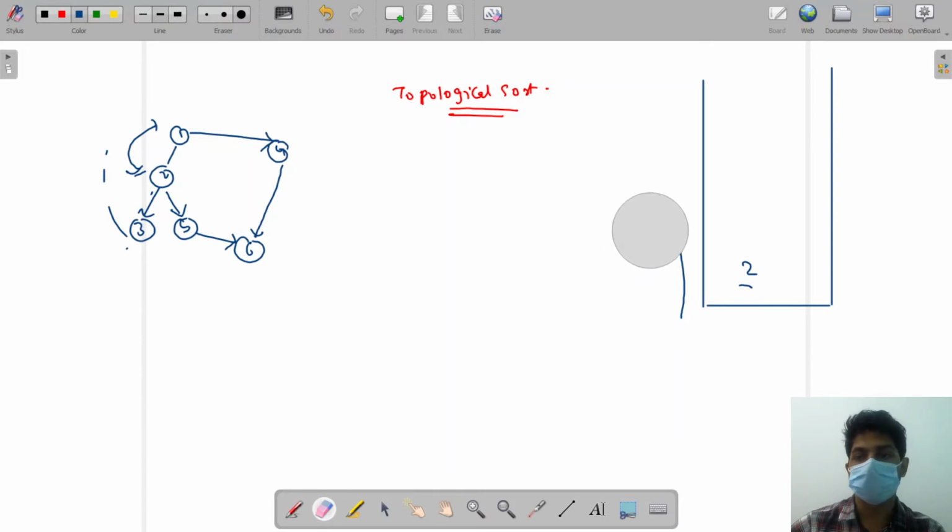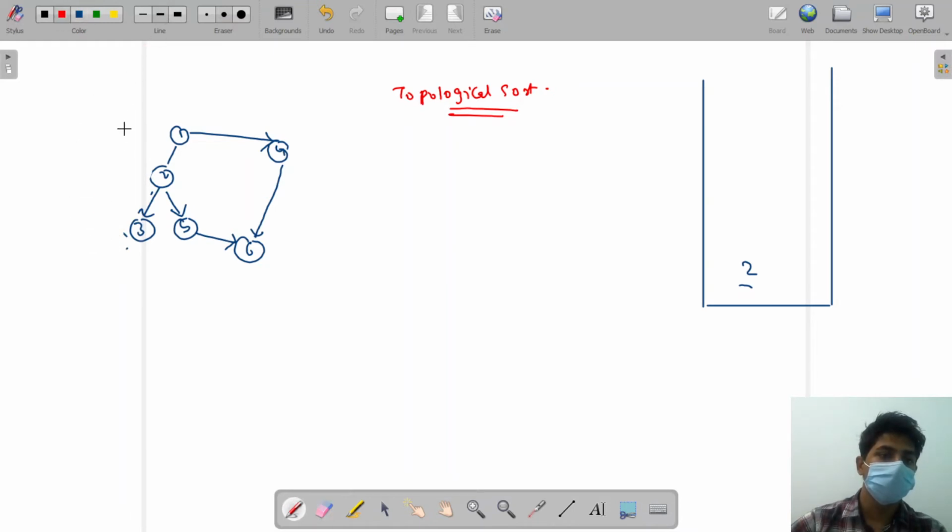Now let me give you a dry run for it so that it will be more clear what I mean by what I just said. Let's do a dry run for that. Suppose we started by taking the source as 1, we are starting from node 1. So what are the neighbors of 1? The neighbor of 1 is 2. So I visited 2.